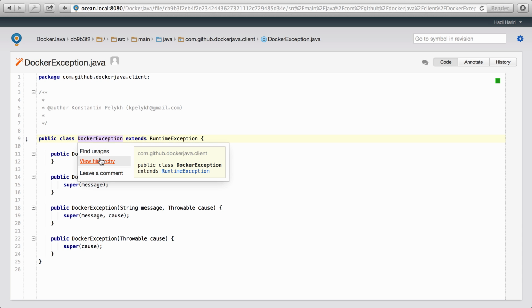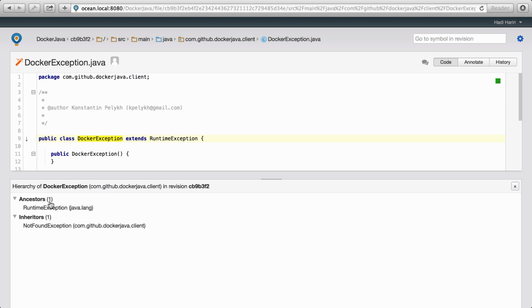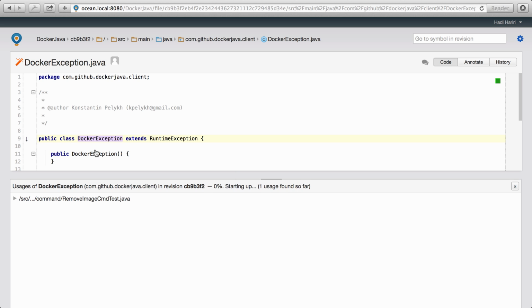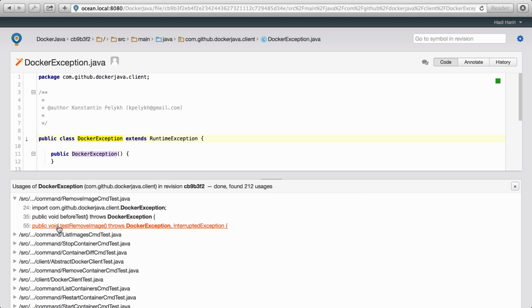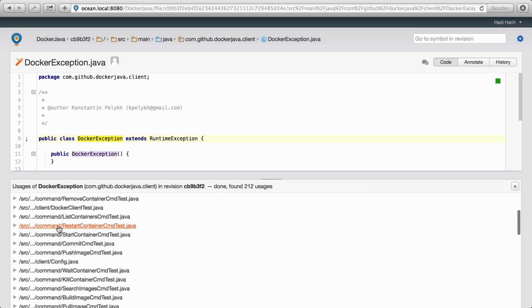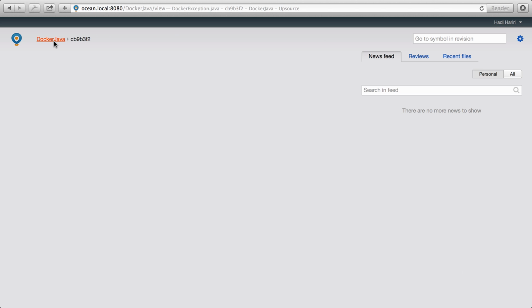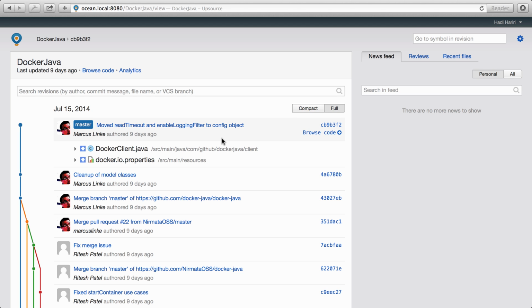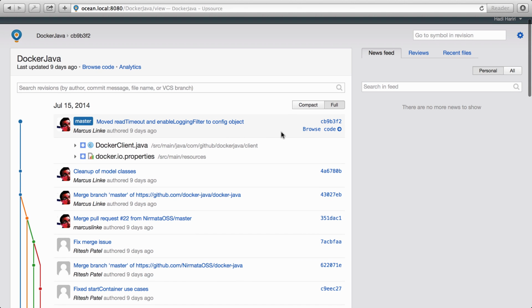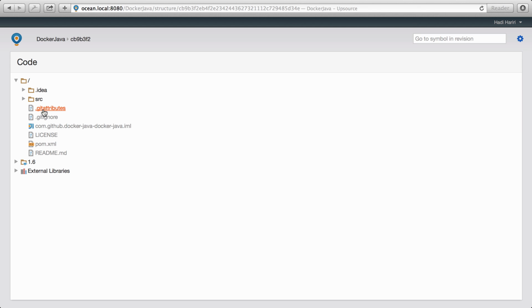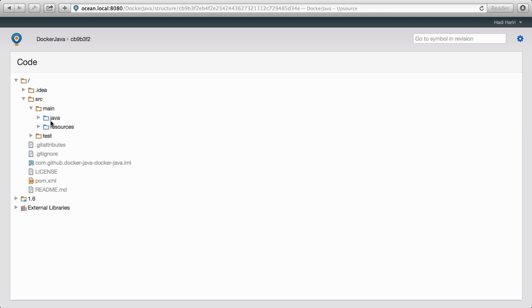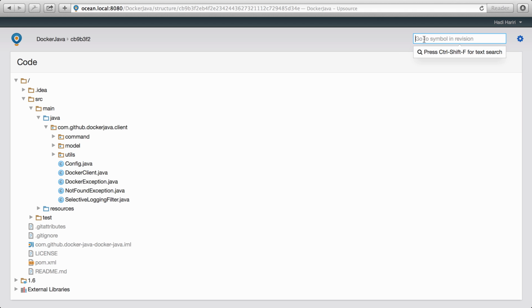From there, we can do for instance view hierarchy to see the hierarchy, who the ancestors are or the inheritors. And in addition, we can do find usages. And this will show us the usages of this Docker exception throughout the project for this specific revision. Because if we go back to the Docker check-ins, we can see that we are on a specific revision. And at any time, we can also browse the entire code base for that revision. So clicking on Browse Code, we are now seeing a snapshot of that specific revision and all of the files in that specific commit.